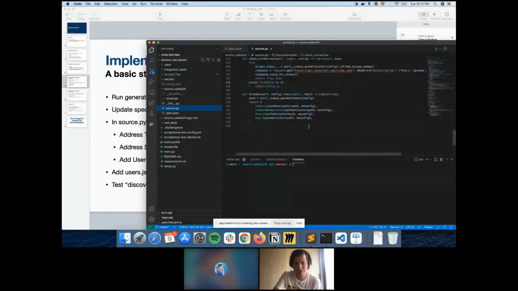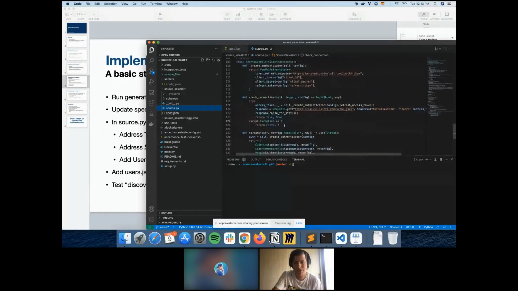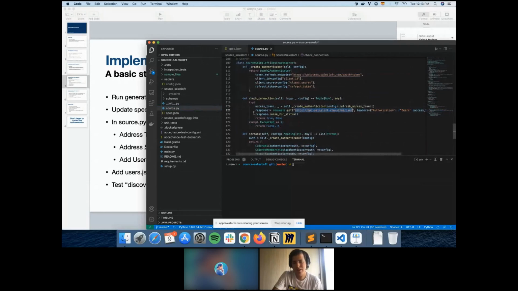In the case of Salesloft, it's just writing this short method, which creates an authenticator given the configuration the user provides, and tries to make a request to this Salesloft endpoint. In case of a successful response, we just return that the connection was established. Otherwise, in case of an exception, we return that it couldn't connect. That's it. And after this, you save and you're ready to test the check method.